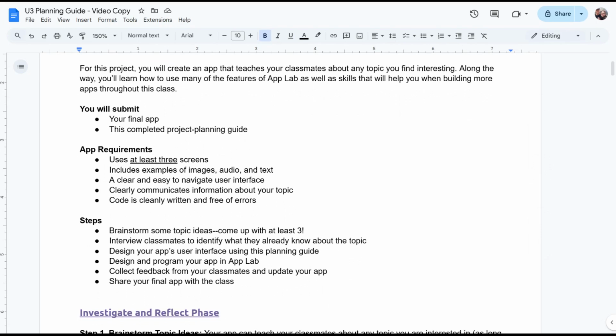You need to use at least 3 screens for your user interface. You need to have examples of images, audio, and text, at least one example of each of those things. You need a clear and easy to navigate user interface, so I should be able to navigate through your entire app without any issues. You need to clearly communicate information about your topic. So if I am at all confused about any information about your topic or what your topic even is, you've probably missed the mark somewhere, so make sure you're clearly communicating that information. And you need to make sure your code is cleanly written and free of errors. So we don't want to find any bugs in the program.